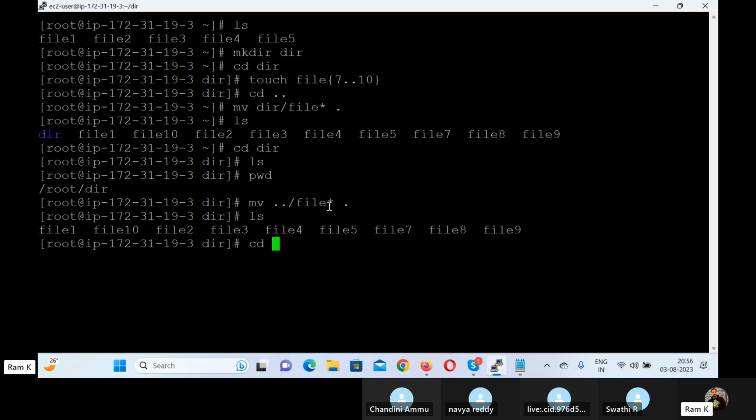When you are saying cd dot dot, what is it doing? It is going to the parent directory. That is the previous. Correct. What is cd? What is the meaning of cd? cd means change directory. And what is the parent of this directory?